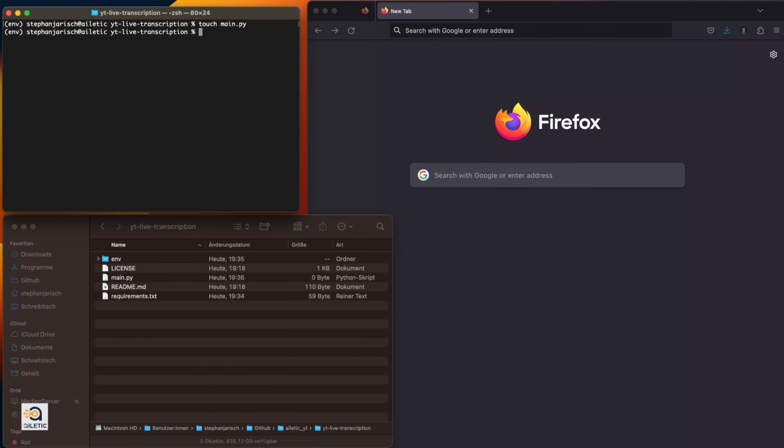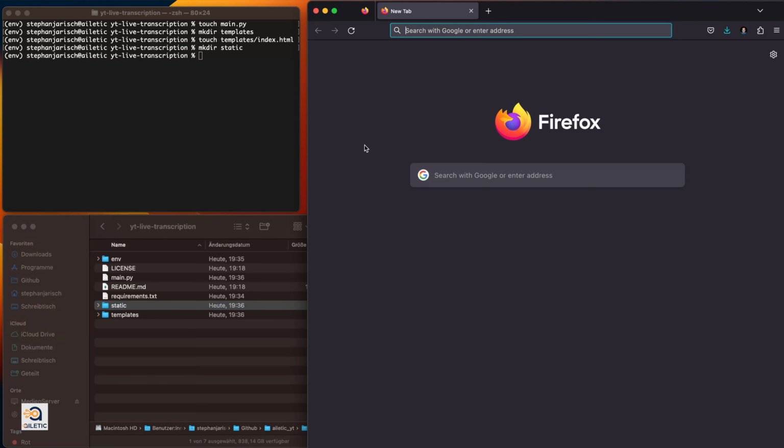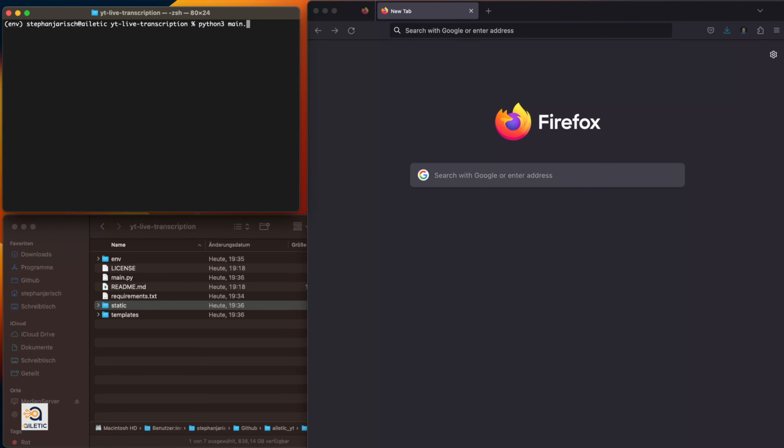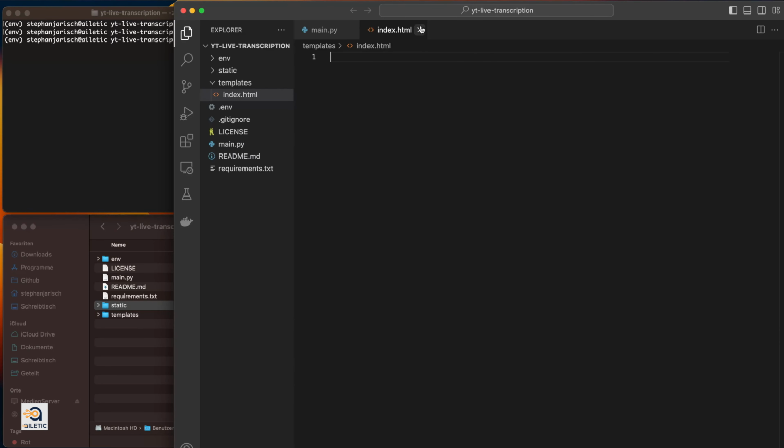Next, we will create the main file, the templates directory and the index.html file within the templates folder. Additionally, we'll create a static directory to store all the static files. Moving on, we will start working on the code in the main.py file.